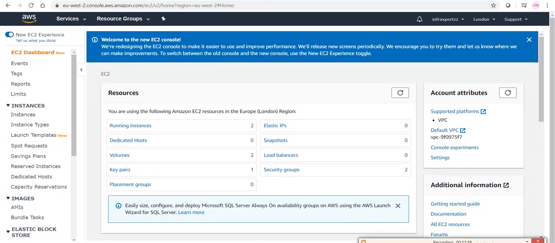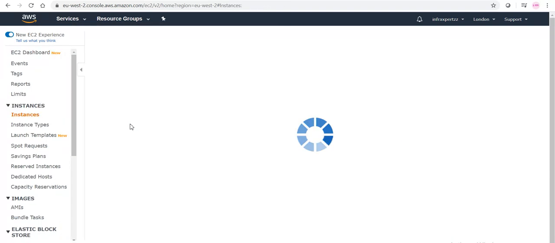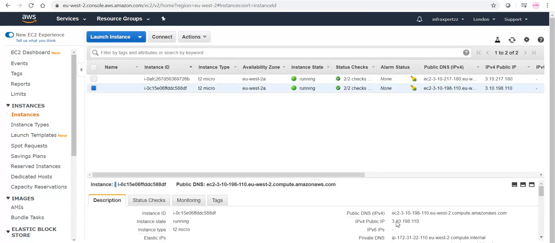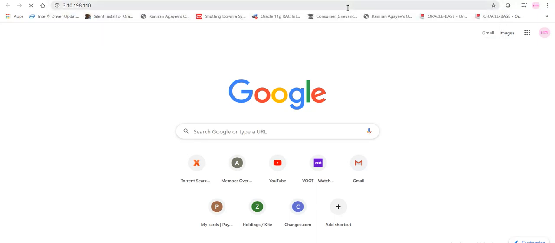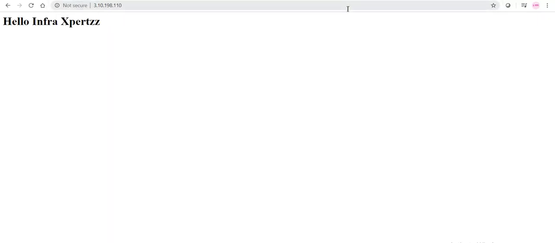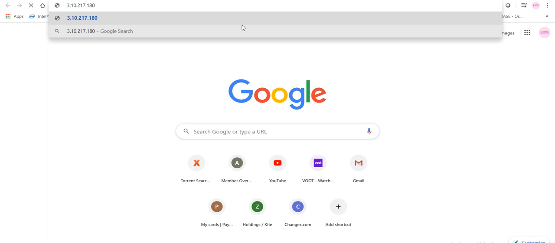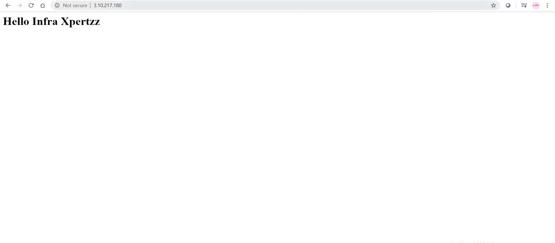Let me go to my running instances and check whether my web server is currently running or not. And yes, it is running from here. It is running from here. And is it running from here or not? Yes, this is also running in here.